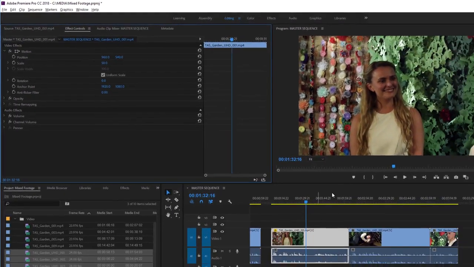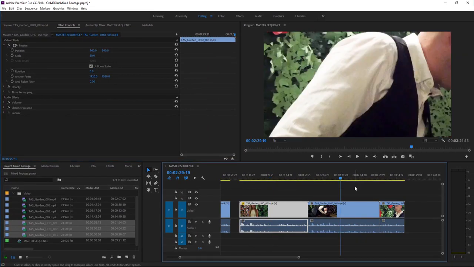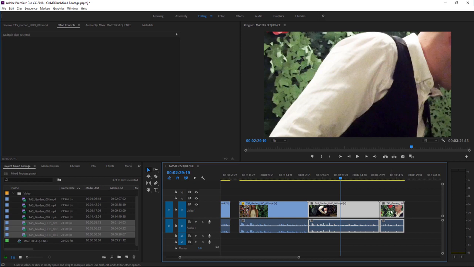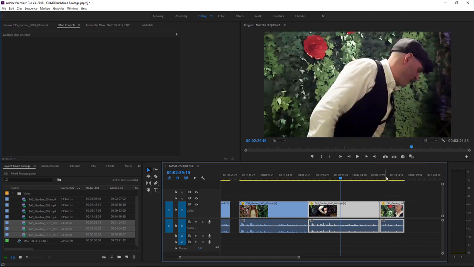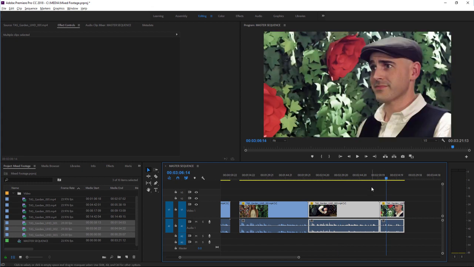We can actually apply this change to other clips as a group all in one step. So I'm going to make a marquee selection to choose both of these clips. I'm going to right click and choose set to frame size, and both clips have been resized.